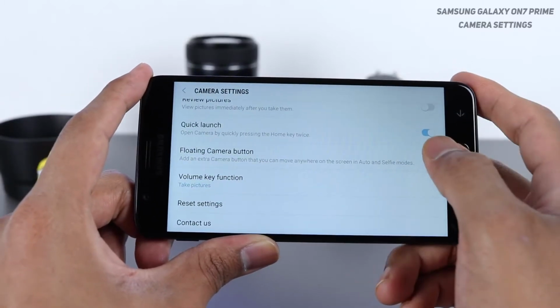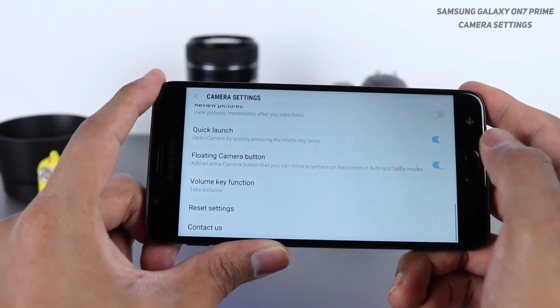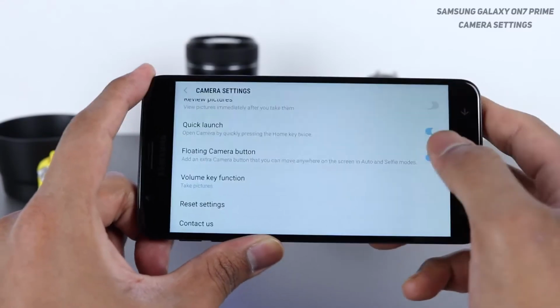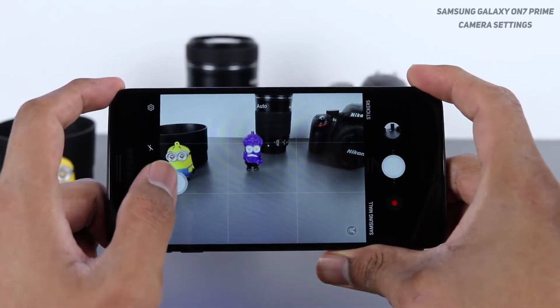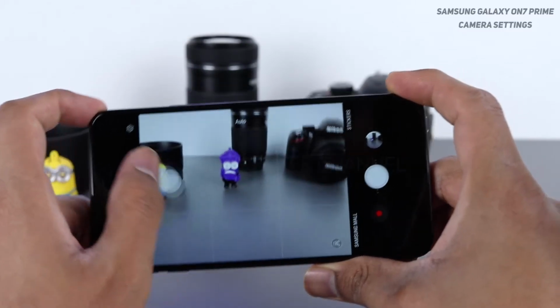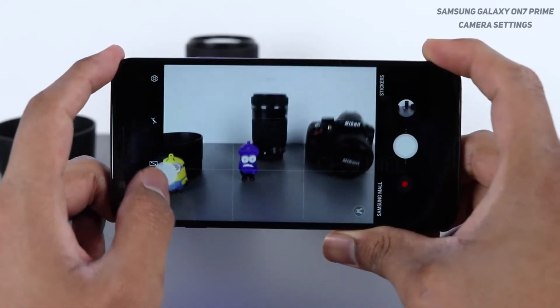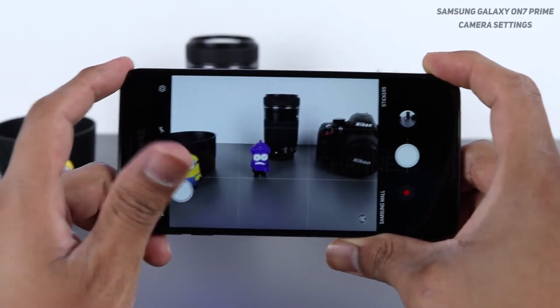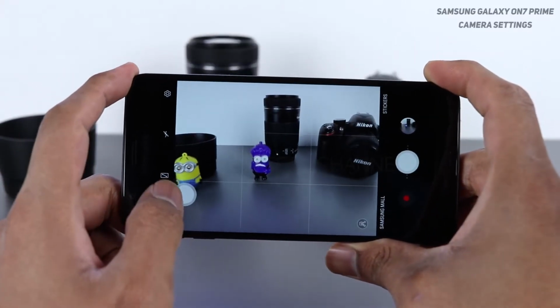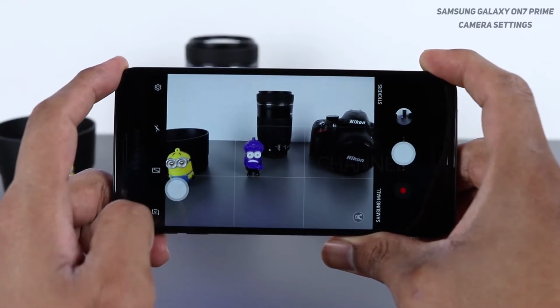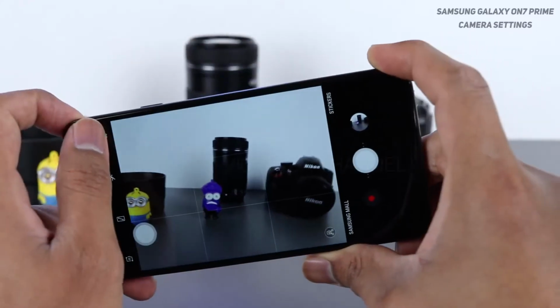Next is the floating camera button. This is quite a unique feature that Samsung has provided. I think it's a nifty feature. Why? Because you'll get this extra camera shutter button, which you can move throughout the screen wherever you want. Say that I'm capturing a picture with this hand and I don't have to reach up to here to click the images. Just tap on this and it acts as a shutter button for you. So that's the shortcut menu there.